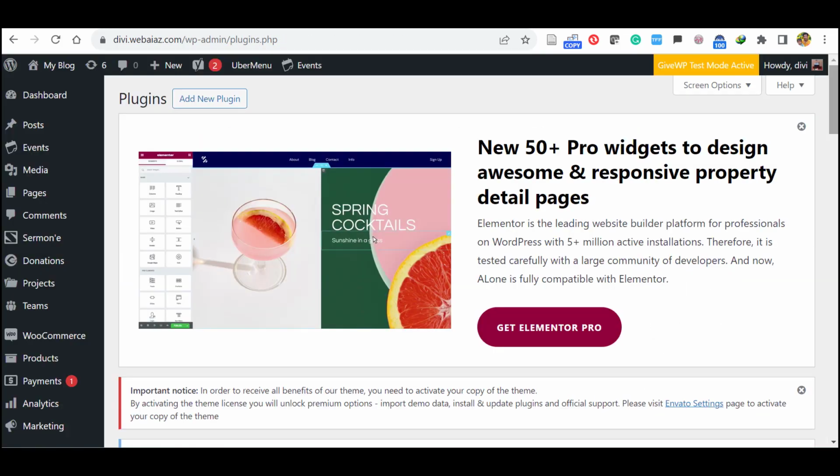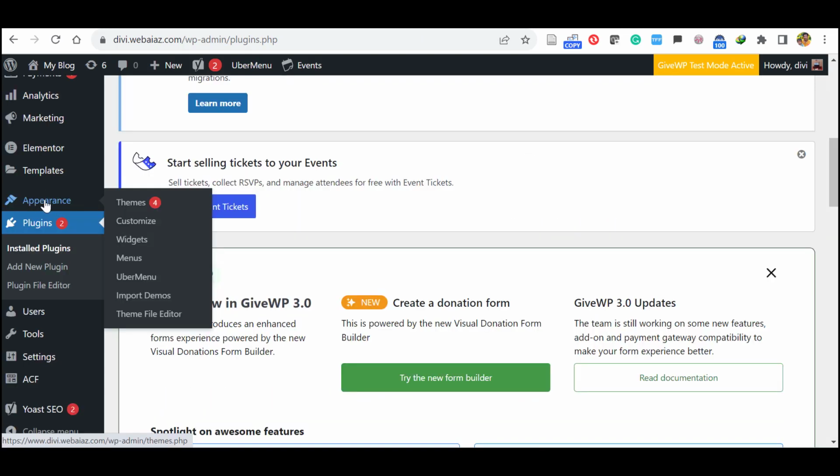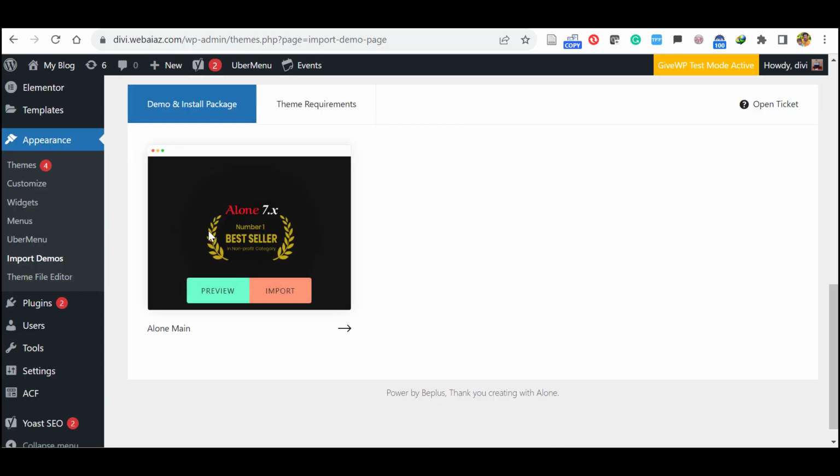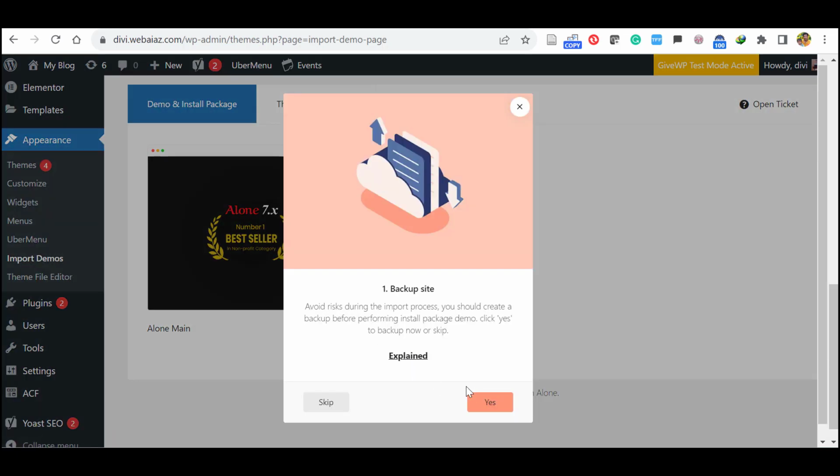Let's import the demo data. For that, go to appearance, click this import demos. So this is the demo install package. You can preview this or you can click this arrow. Okay, let's click import. Click yes.